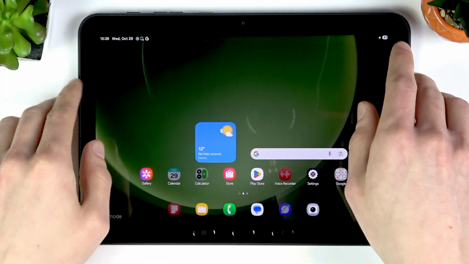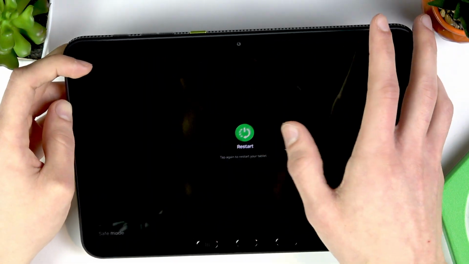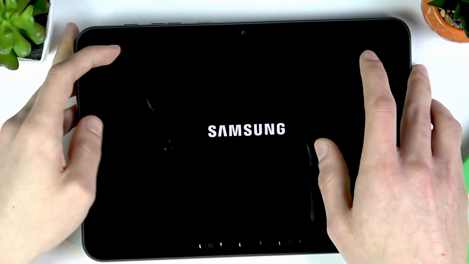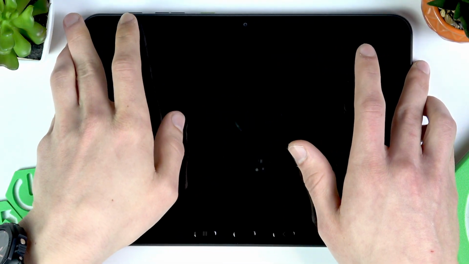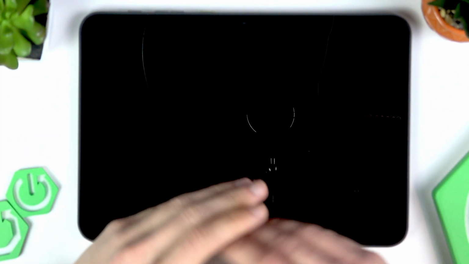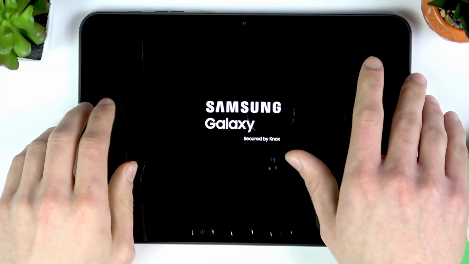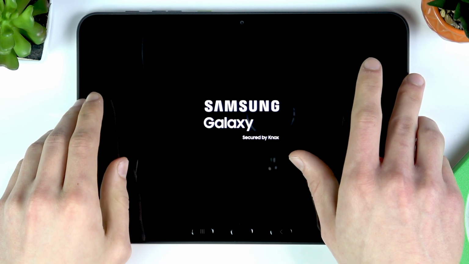And now you can simply restart your tablet once again by pressing power button and volume down key at the same time. Select restart, confirm, and wait until your tablet is restarted. And after your tablet restarts, you will get back into the normal mode, and that's basically it.